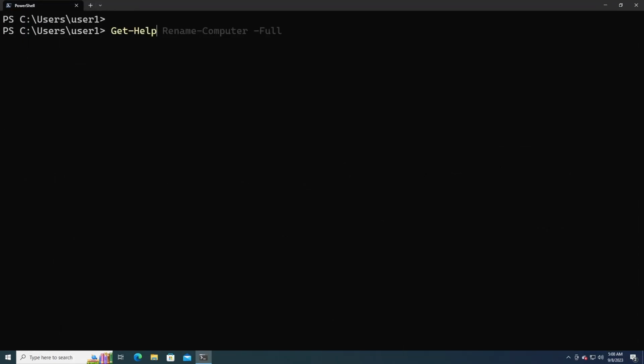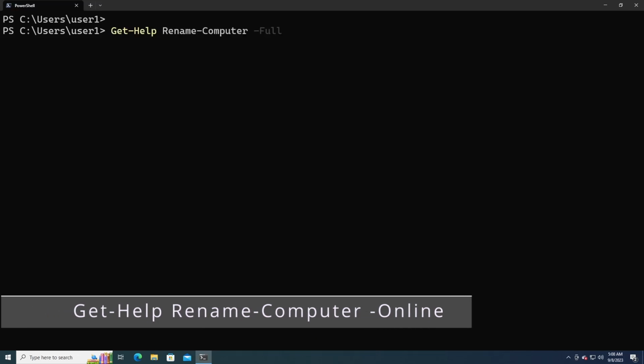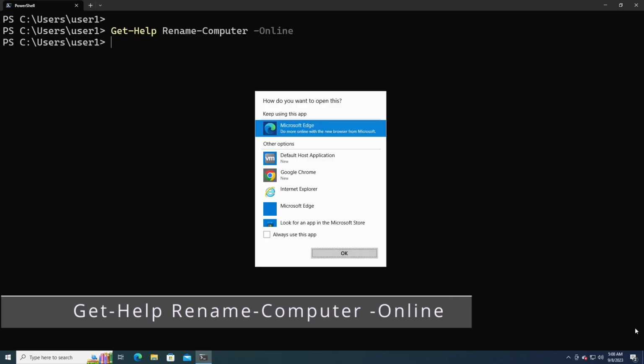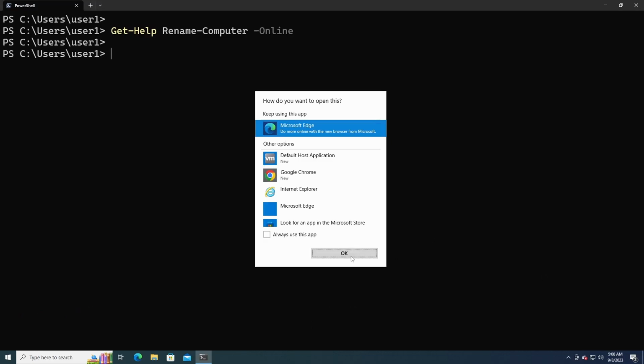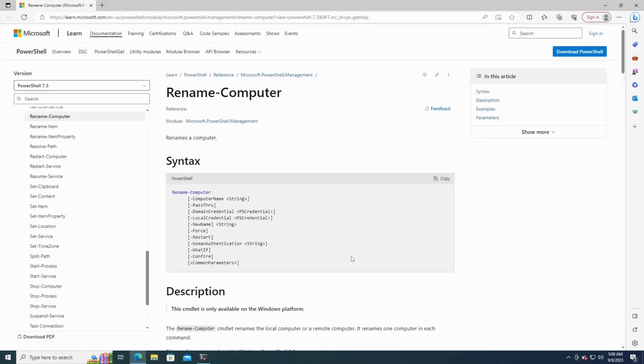To see the help documentation in a more readable format, use the -Online parameter. This will open the command's documentation in your default web browser. It is also a good choice if you want to see the latest version of the help documentation.